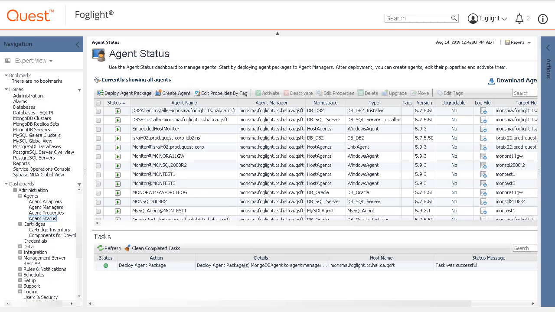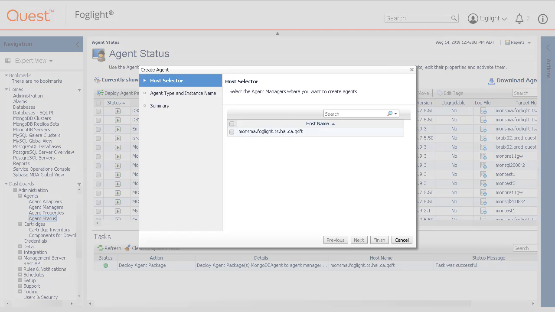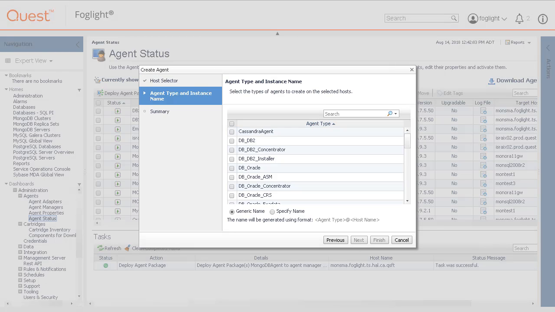To create the new agent, click the Create Agent button. Click the checkboxes to select the agent manager where you want to create the agent, and then click the button labeled Next. Select the type of agent to create on the agent manager.